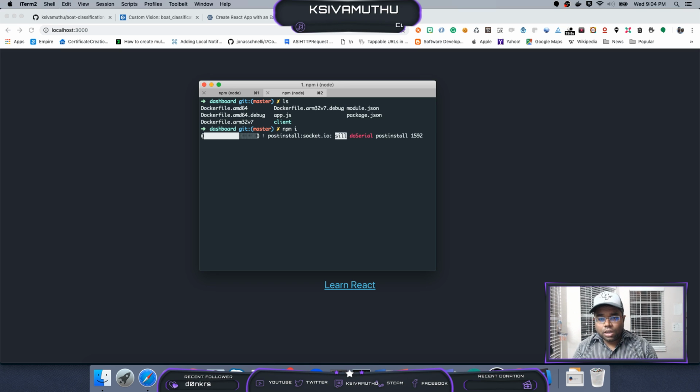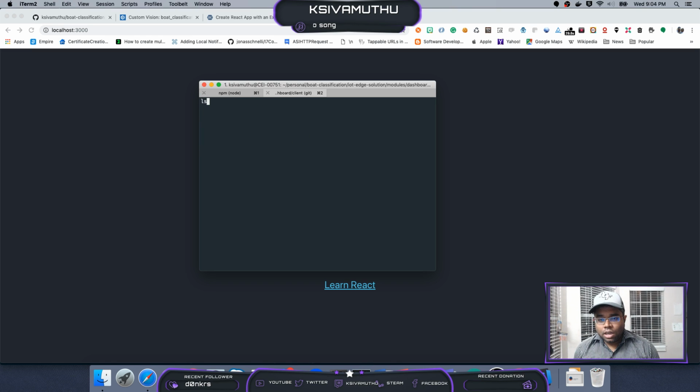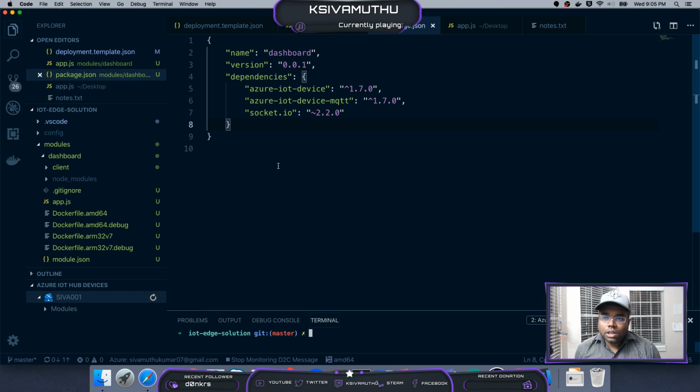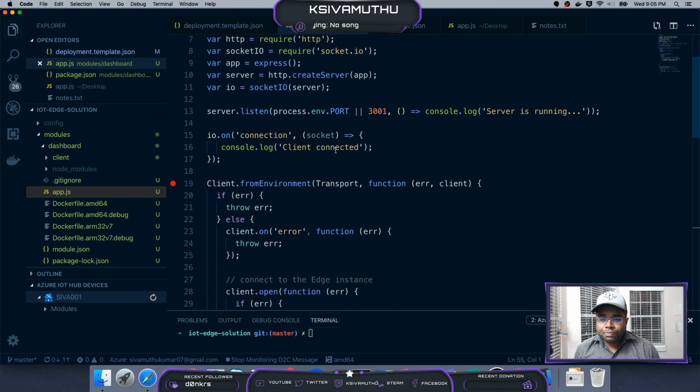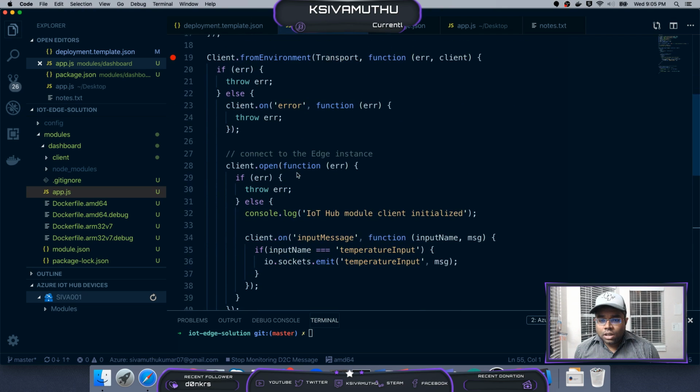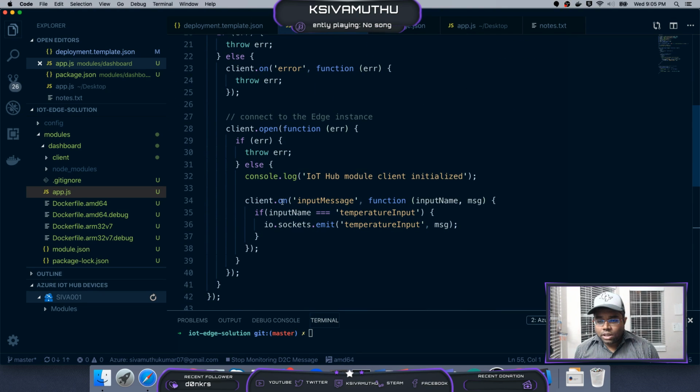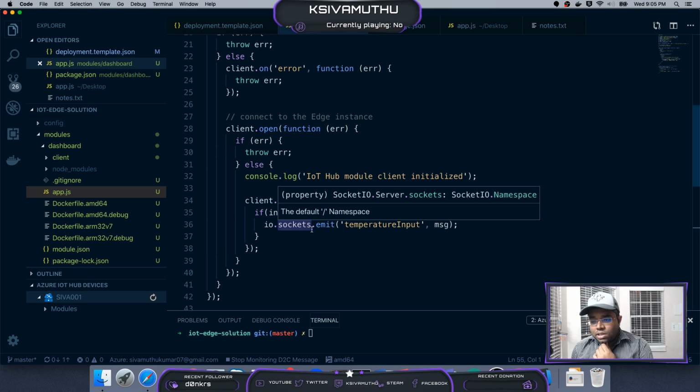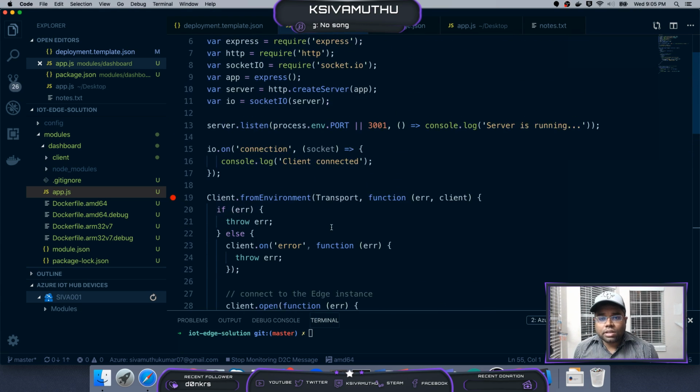The next thing we are going to do is go inside the client, and here we are going to install socket.io client. Okay, so if you see the code in the dashboard module, we just started the socket IO server. So whenever in this IoT Edge environment the input message is coming from the temperature sensor, we are emitting that in the sockets. That's having the message, another message here, right?